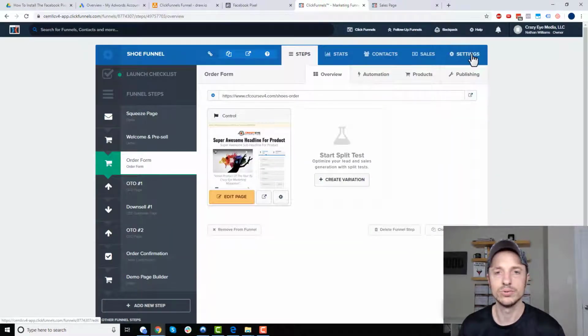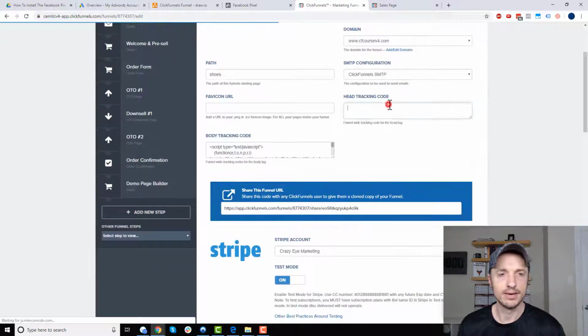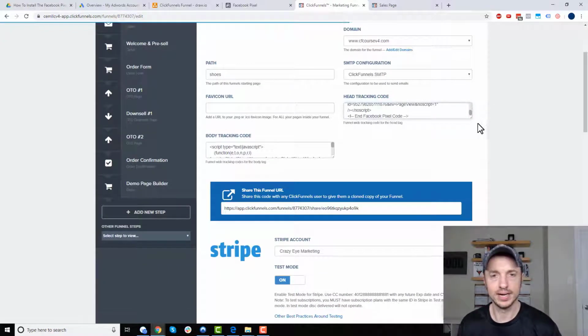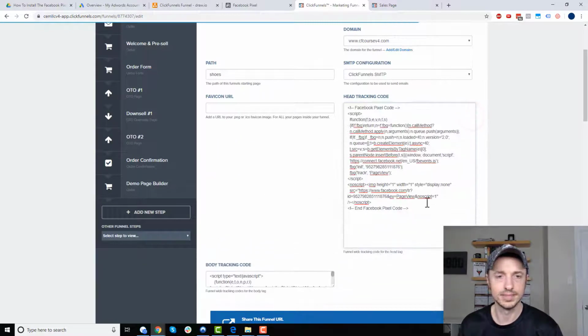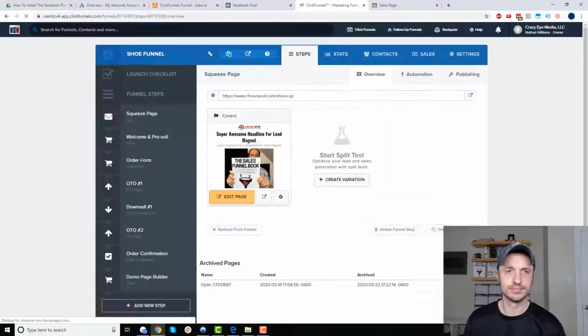And I want to go to our funnel level settings, which is in this blue row right here. So settings. And I want to go to head tracking code and paste my Facebook pixel in there. So boom, just like that. Don't make any changes to it. It's perfect just the way it is. And we come down here and save and update settings.